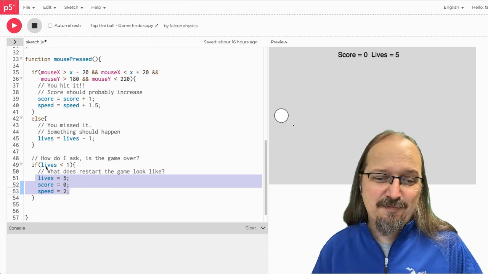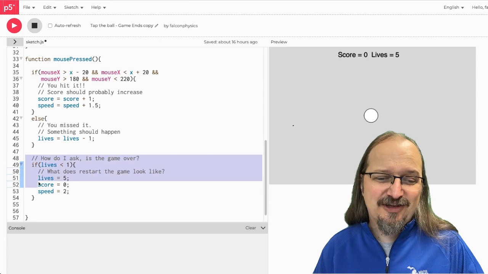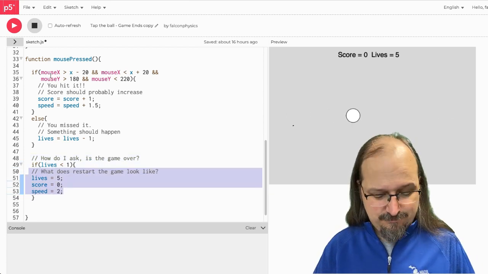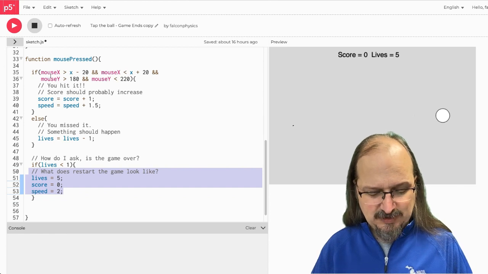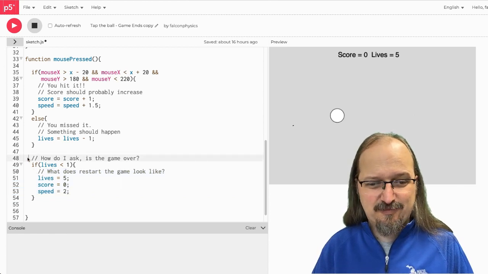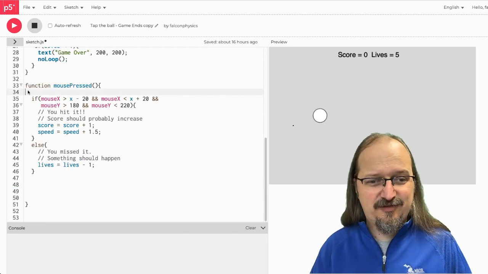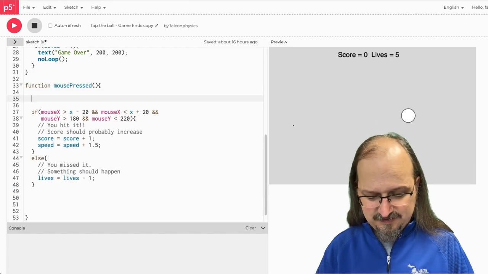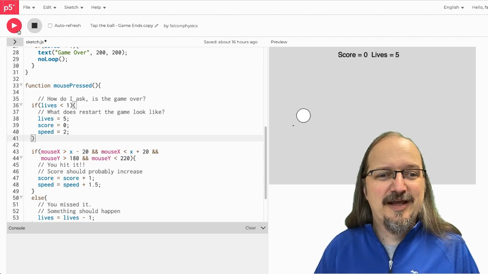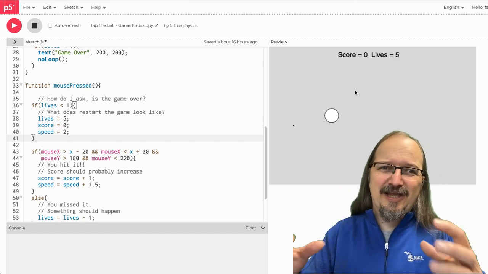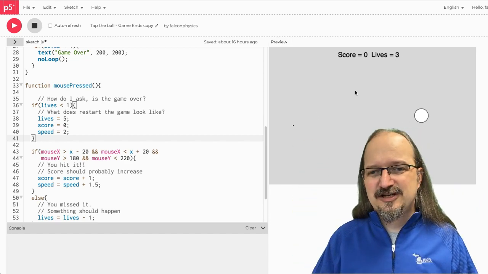Order matters. It might be better if, rather than put this after I determine whether I hit the ball or not, I put this before I ask that question. So if I cut this out and I move it up here, now when I do it, let's see what happens. Let's see if that fixes things. A lot of programming is kind of playing and thinking about the order and the logic of things.